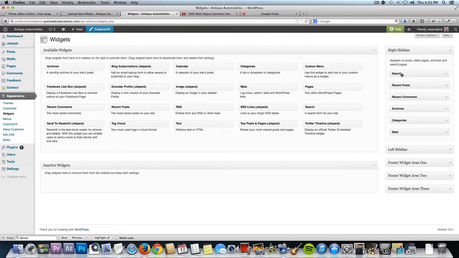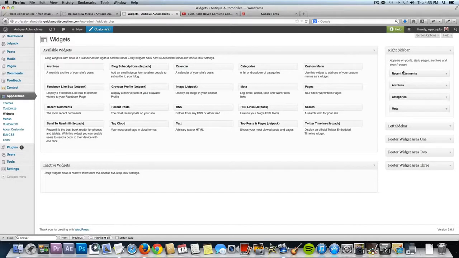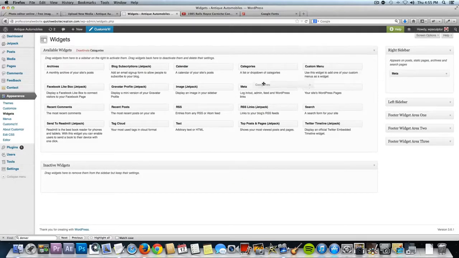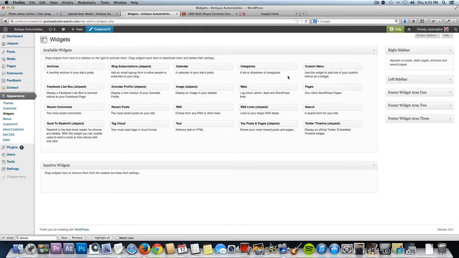And to remove these, all you would do is click, hold, and drag over the widget, and just move it back over here anywhere in this box and just let go. And if you had a widget that you had special settings for and you wanted to save those settings but still remove it, you could drag it and release it in this section. But we don't need any of these right now, so we're just going to click, hold, and drag and release over there to remove all of those.